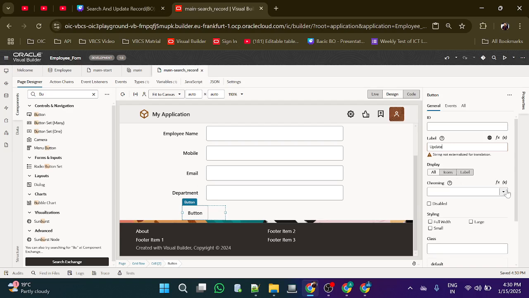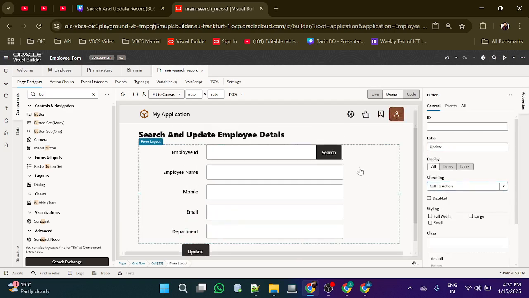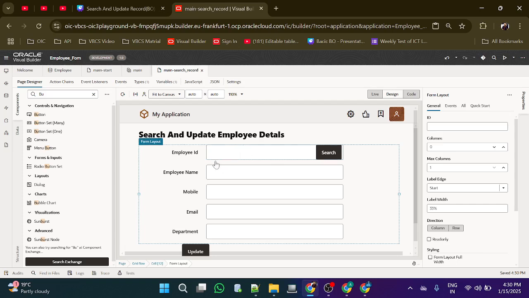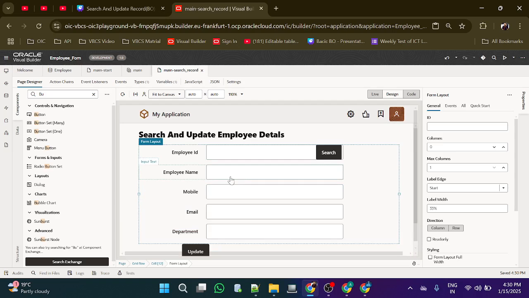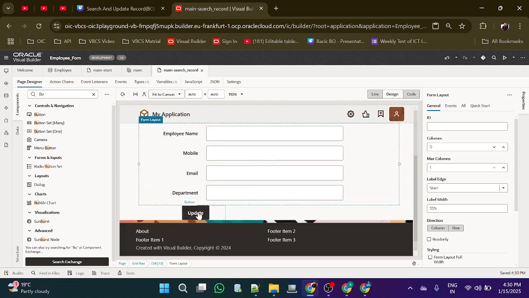Here is an update. The user will put the employee ID, hit the search button, and get the data from a business object to display all the record in input text. Then the user will update the record, for example name and email ID, hit the update button, and the new record is updated in the business object.